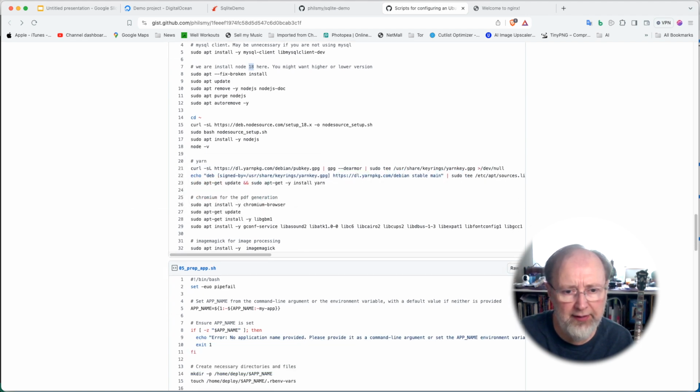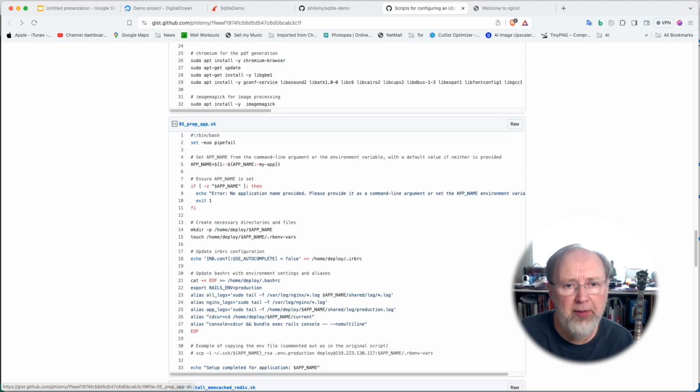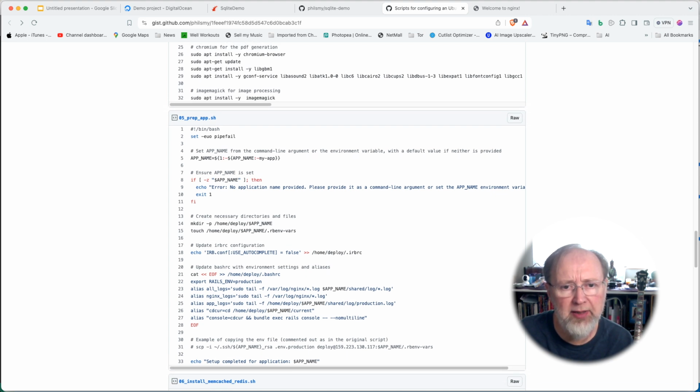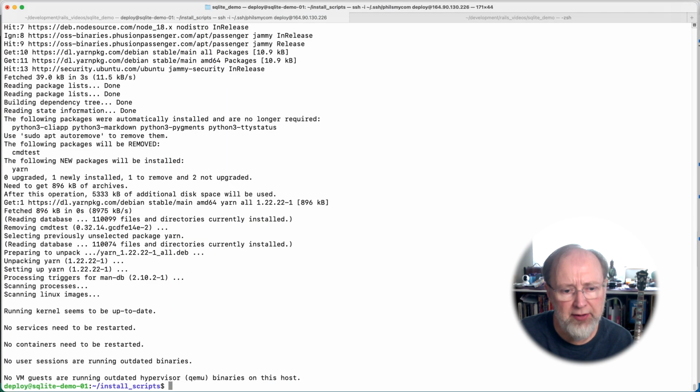Great. And finally, we're going to prep our app. This script takes a parameter, and that is your app name. We're going to use SQLite-demo. You need to remember that because when we do the deploy, I think we need that. But anyway, our app name is going to be SQLite-demo.